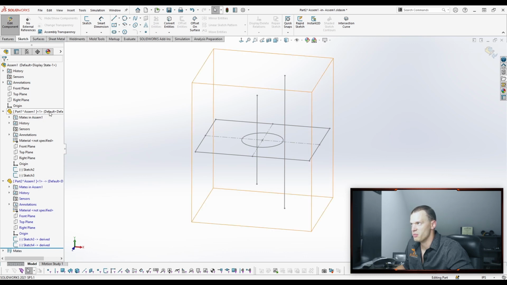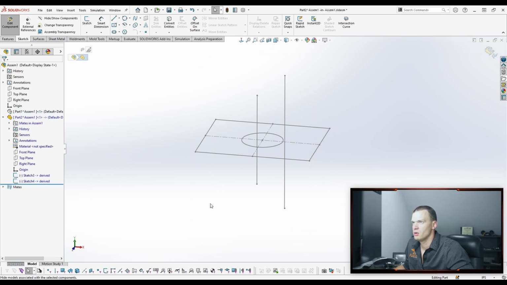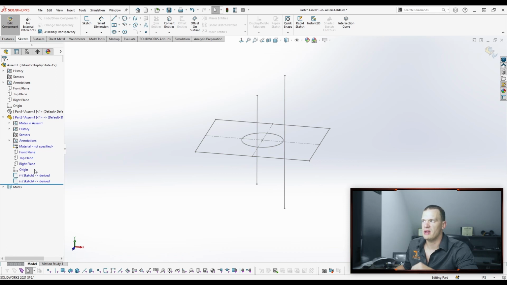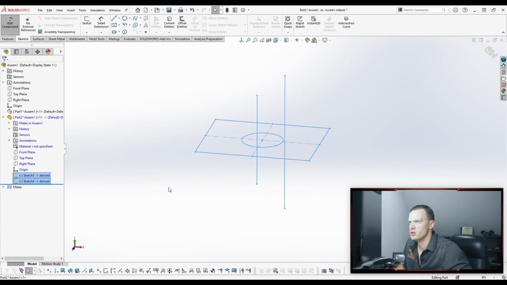If I hide this part, you can see that the sketches are still there. The sketches that we're seeing are within our part 2. You're always trying to model in a way that's consistent, and that if you open it up a year later, you can figure out what you were thinking when you did it. And one way that I model to try and leave myself these clues is that when you're using a skeleton sketch technique, you're never going to use these sketches to create features.